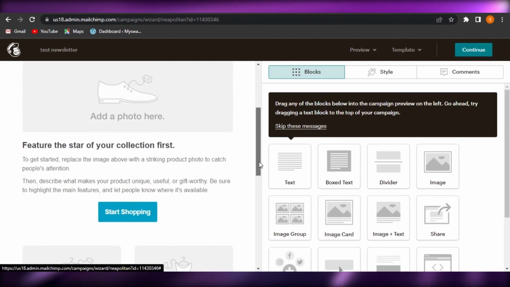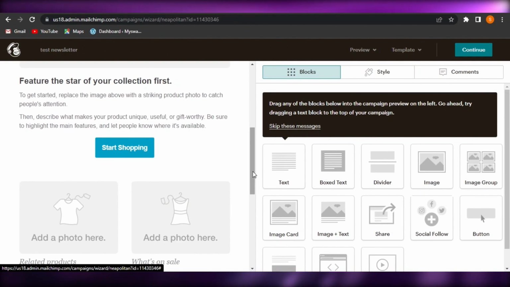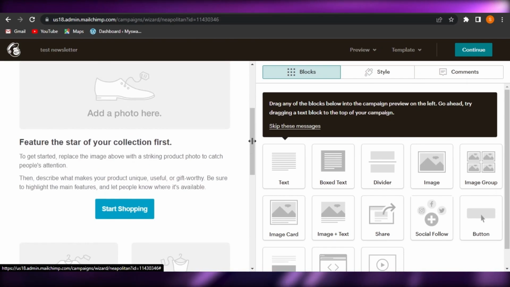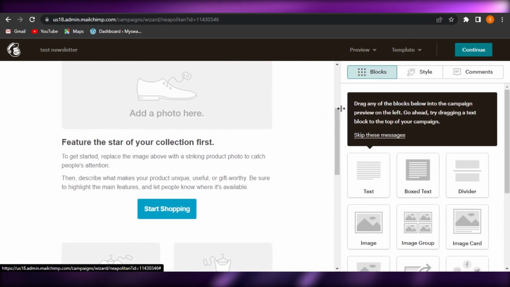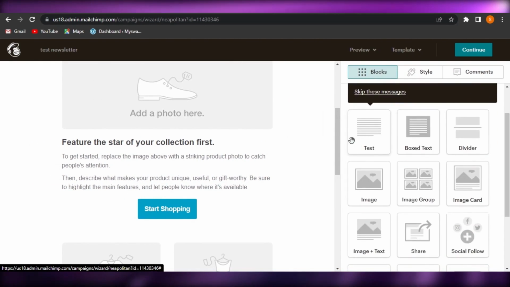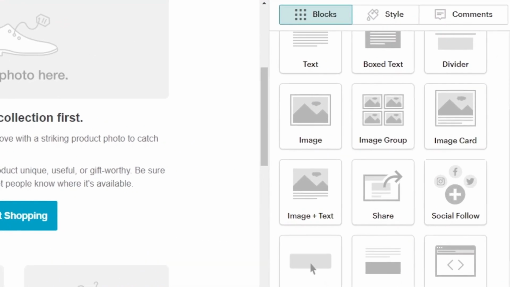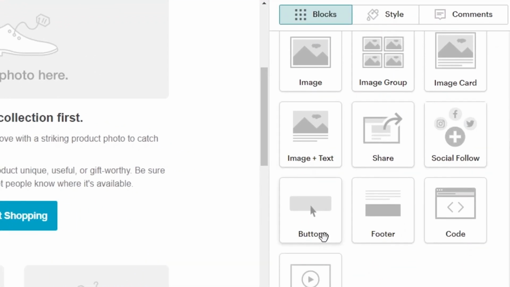So here we are inside our Mailchimp editor and you can see this is where I will be able to customize it. We have our own drag and drop right here and I will be able to add a text box, text divider, image, group image, image card, social, share, buttons, footer, code, and also video.